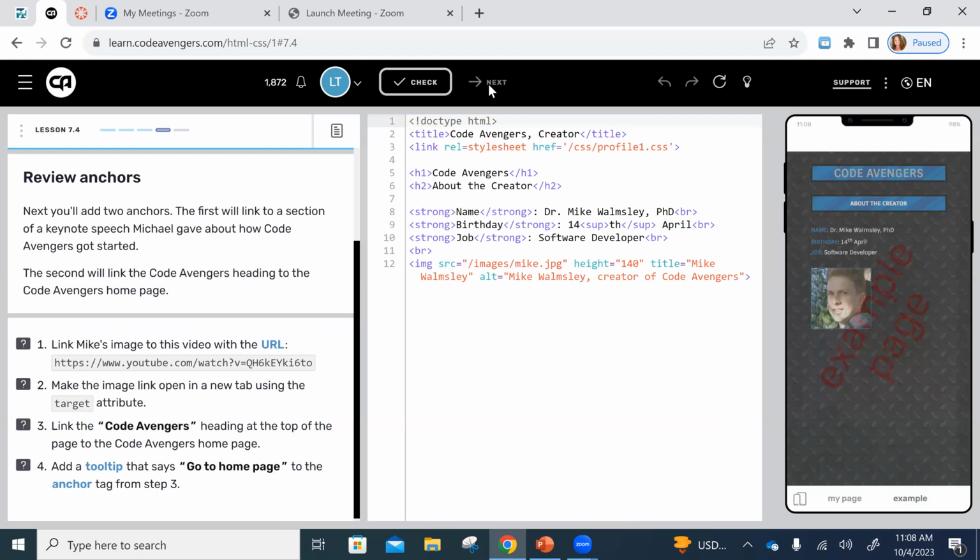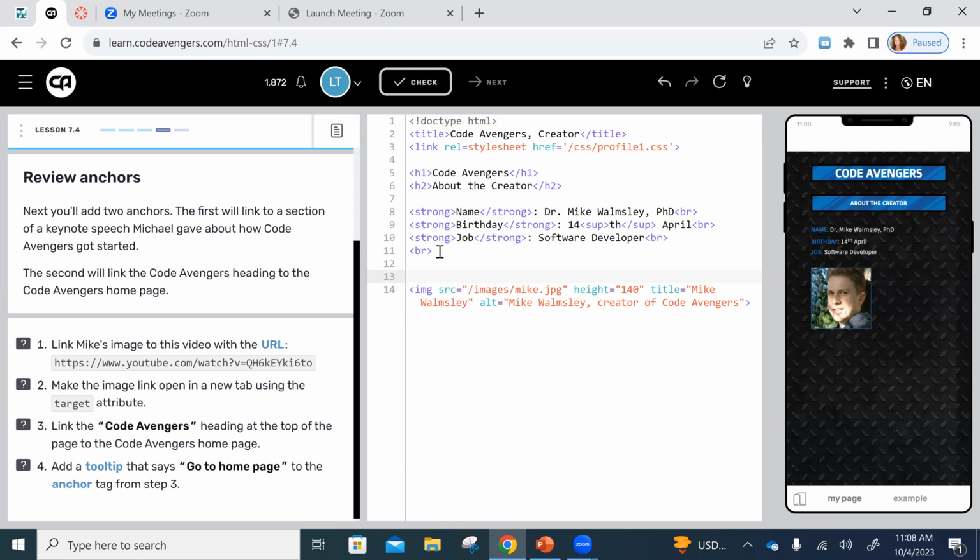Okay, so we're going to do 2 anchors. So the first one says link Mike's image to this video with the URL. So they're giving us the href value for our anchor. Okay. All right. So we've got to get his picture set up. And I'm going to give myself a couple of blank lines. We got to get that picture set up because remember if I hover, it says Mike Walmsley. If I click on it, I want it to take me to this keynote or to this video. Okay. All right. So I have to create an anchor.